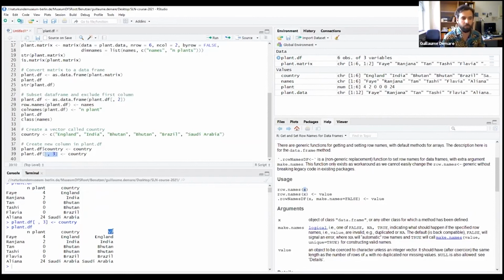We can override this with that function, names, that we already used, and call it something else if we want. There's another thing we can do to refer to a column, and again it will be with the square brackets, again leaving the row index blank because we don't want to change the row names. We don't want to create extra rows. And instead of a number, we'll give it a name. So we'll call this country 2.